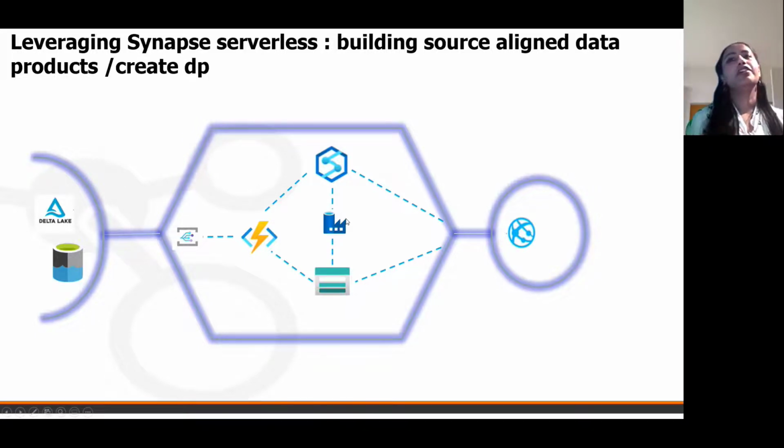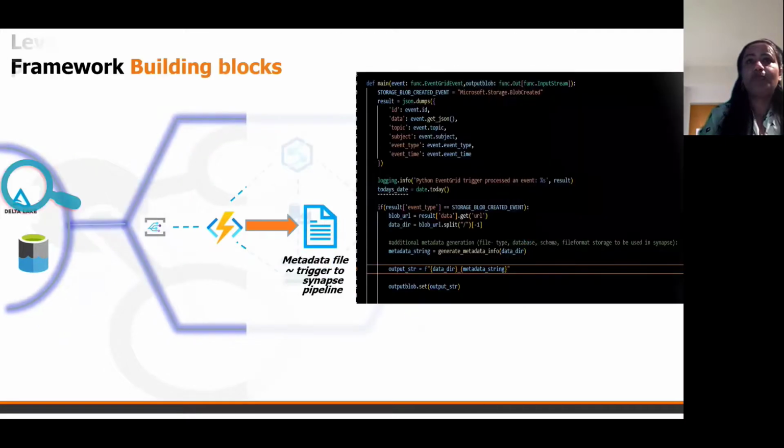And then the Synapse pipeline is going to read that metadata and create external tables in Synapse. And then that's going to be used through a web app to read the data. So that's, for me, how a create data product capability can leverage Synapse.